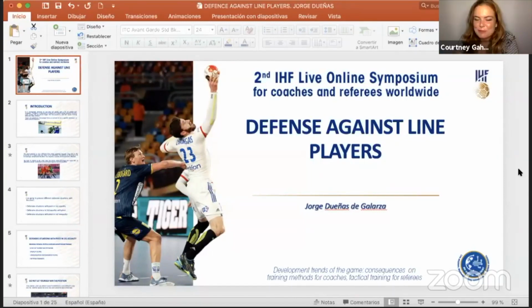Okay, we have a few questions about the relationship with the goalkeeper, specifically for line players defense. So can we just talk a bit about how that works between the defenders and the goalkeeper with regard to line players specifically?